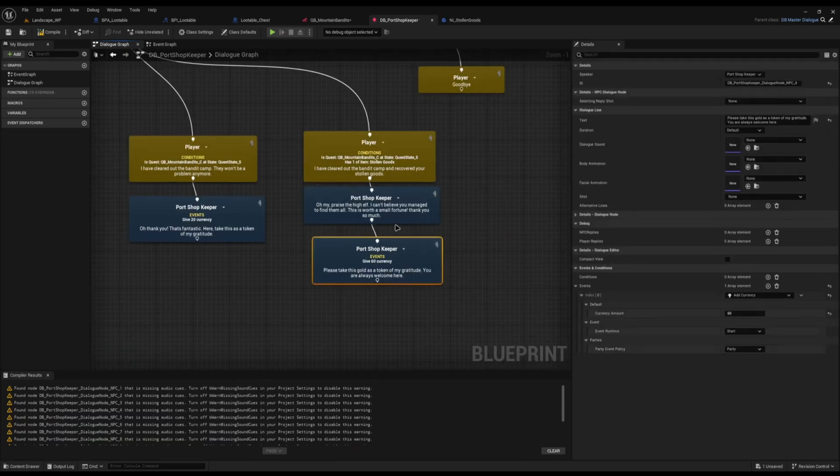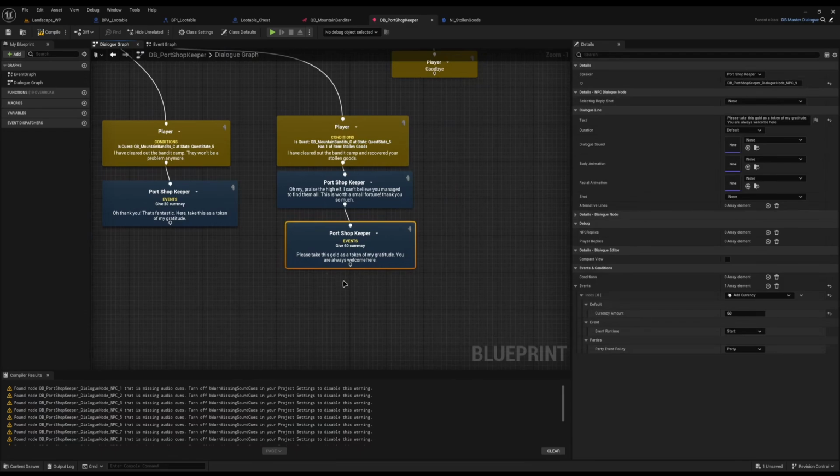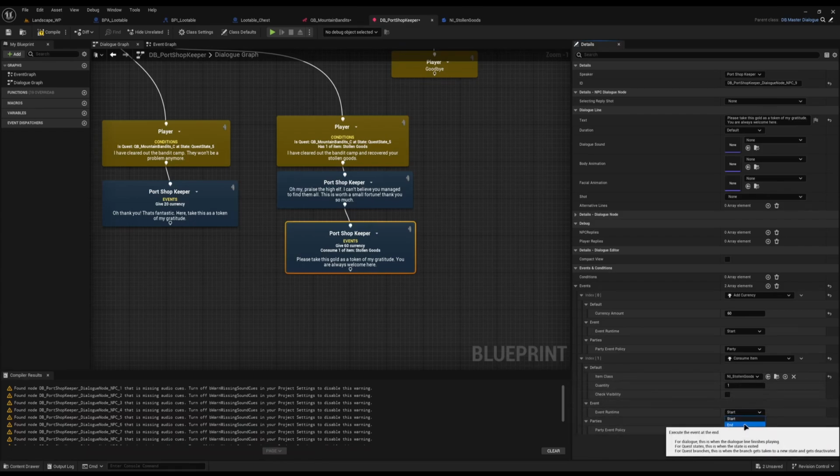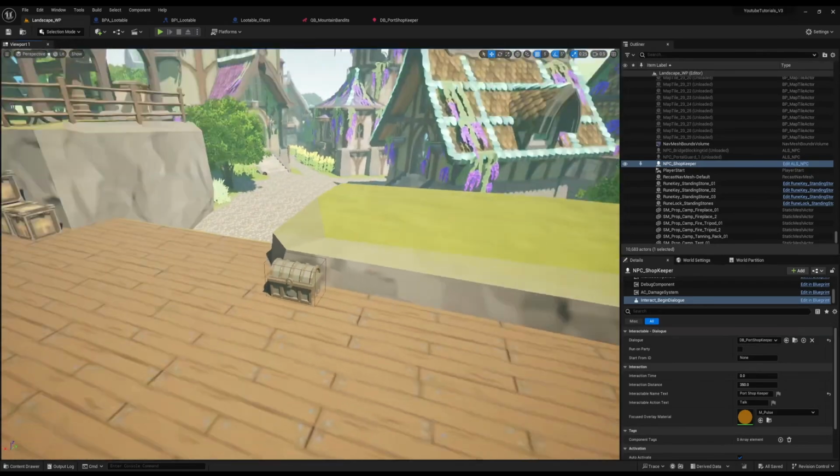So if we do give them 60 currency, we also need to take the stolen goods back. So what I'm going to do is add another event here of consume item. I'm going to select our stolen goods, and I'm going to click end, so they take the item away from you.